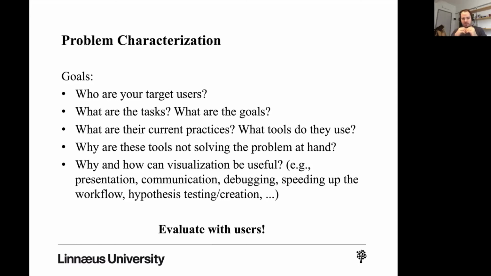And if you overlook this, then it makes it very, very hard for you to actually converge later to a good visualization, a good visual analytics system, for example, which is like, what are the tasks? What do they want to do with this visualization? What will they do with this visualization later?